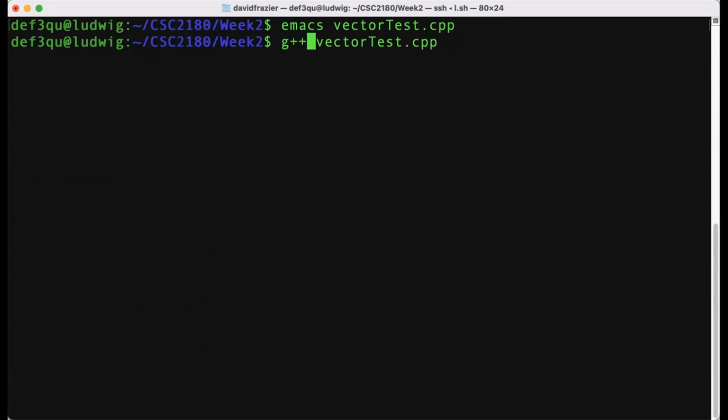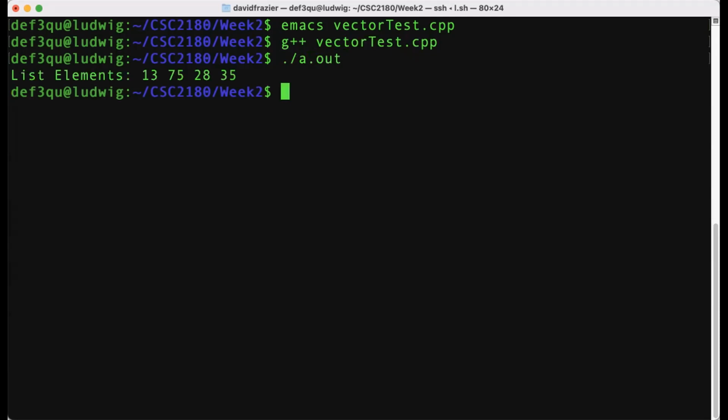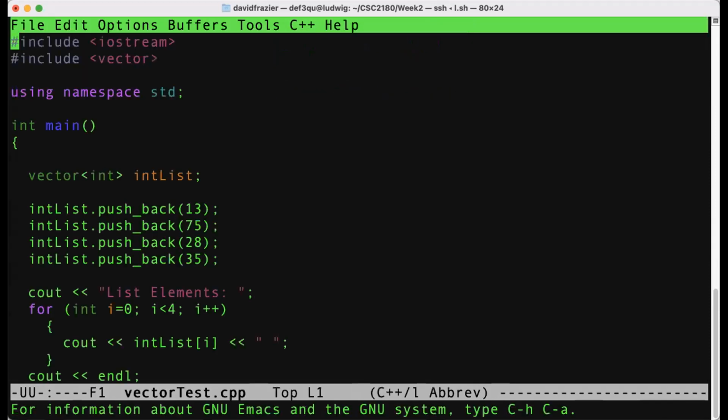Assuming I haven't made any errors, which one never knows. Okay, there we go. It's in the same order we put it in, which is good. So the next thing we're going to do, we're going to do the same thing, but this time we're going to use an iterator.